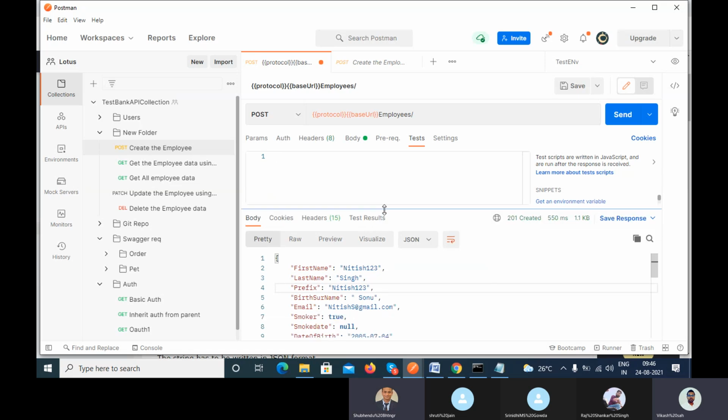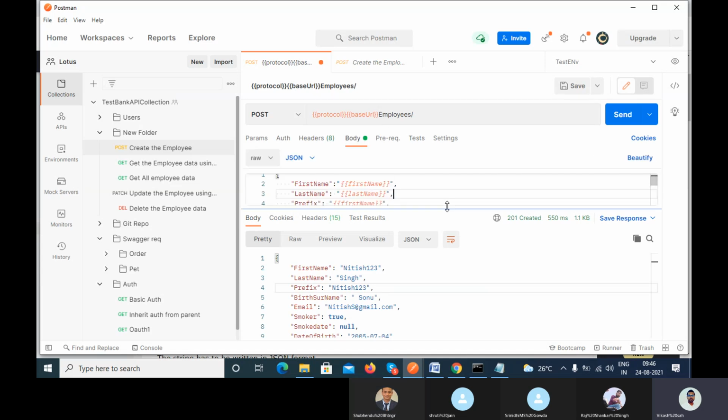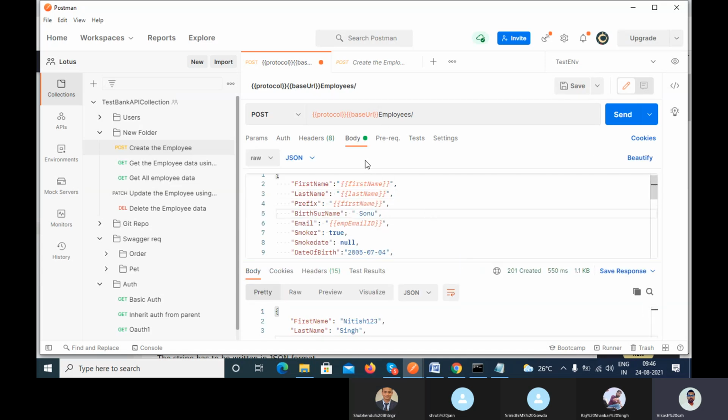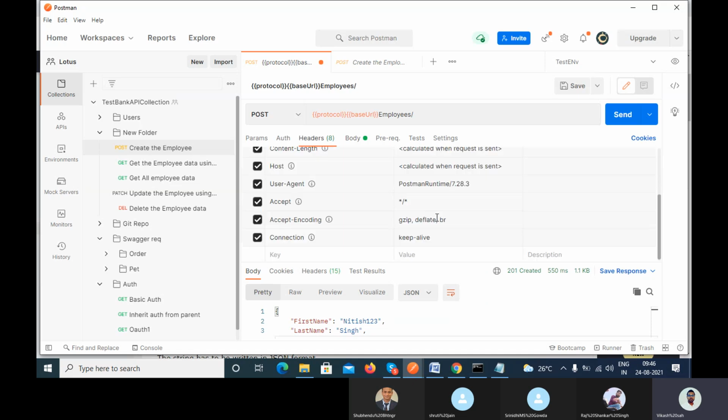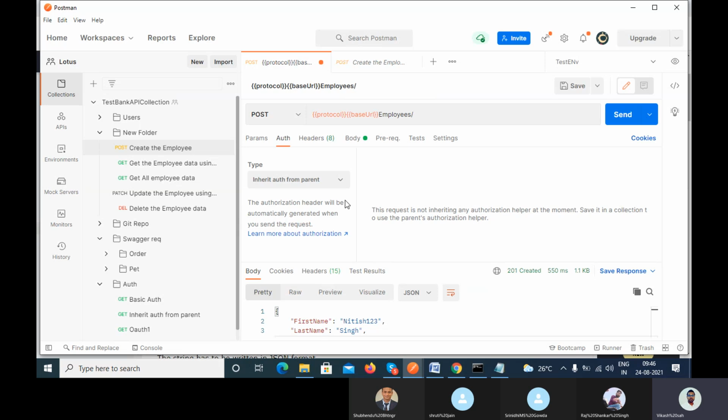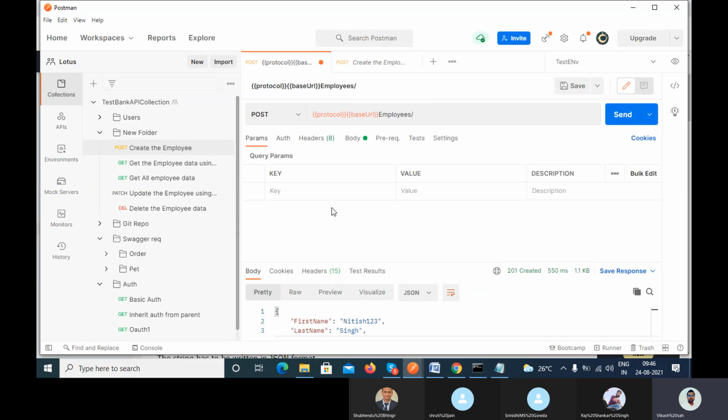So how will it recognize what is the request body and what is not? Because in Postman we are using this request, everything is in place actually. So the server will understand the body is inside this body, the header is inside this header, authorization is inside the auth, param is inside param.